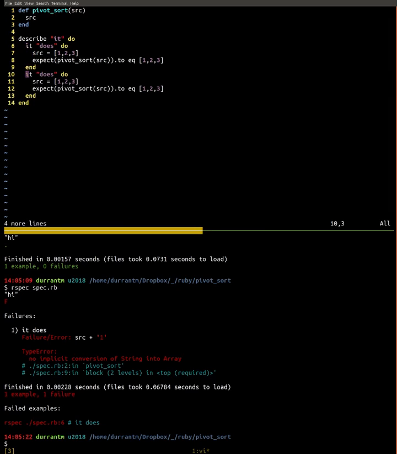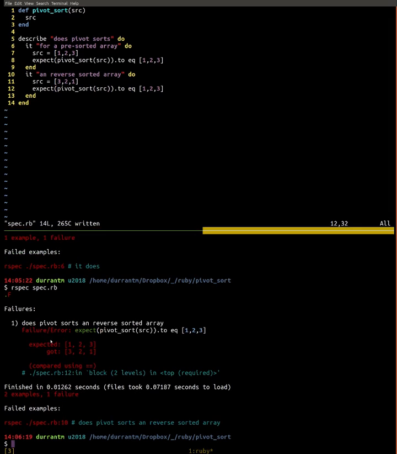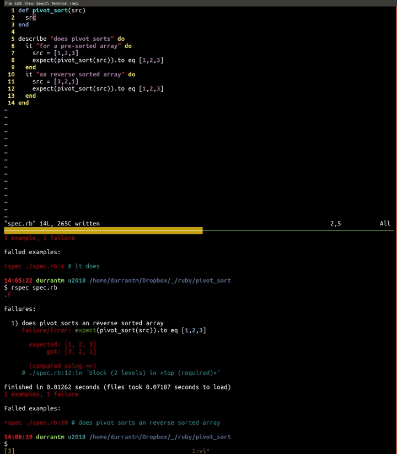So let's now do our next test. This is for pivot sort, and the first one is for a pre-sorted array, and the next one is for an unsorted one. Actually, let's be specific and call it a reverse sorted array. So there we go. 3, 2, 1 should return 1, 2, 3, and now that fails as expected. All right. So now we actually need to do some work here.